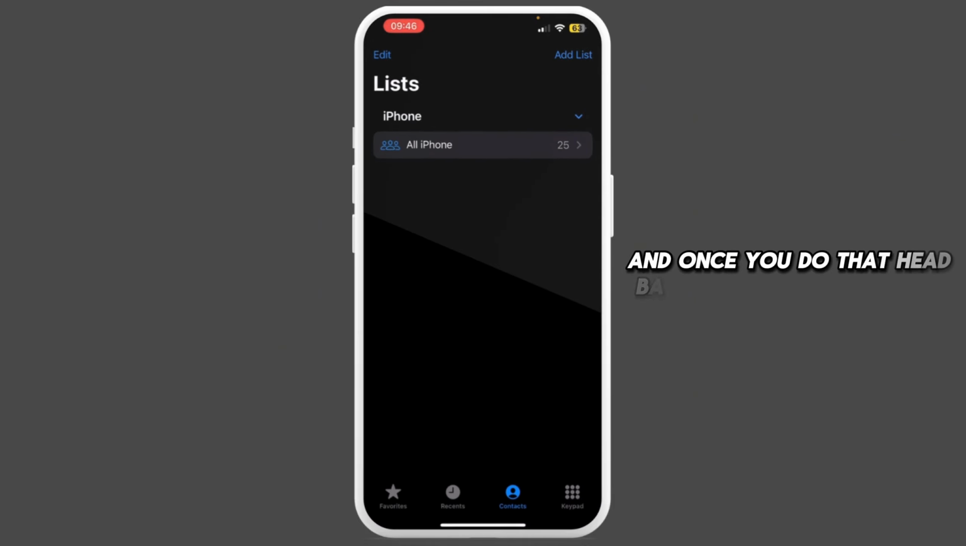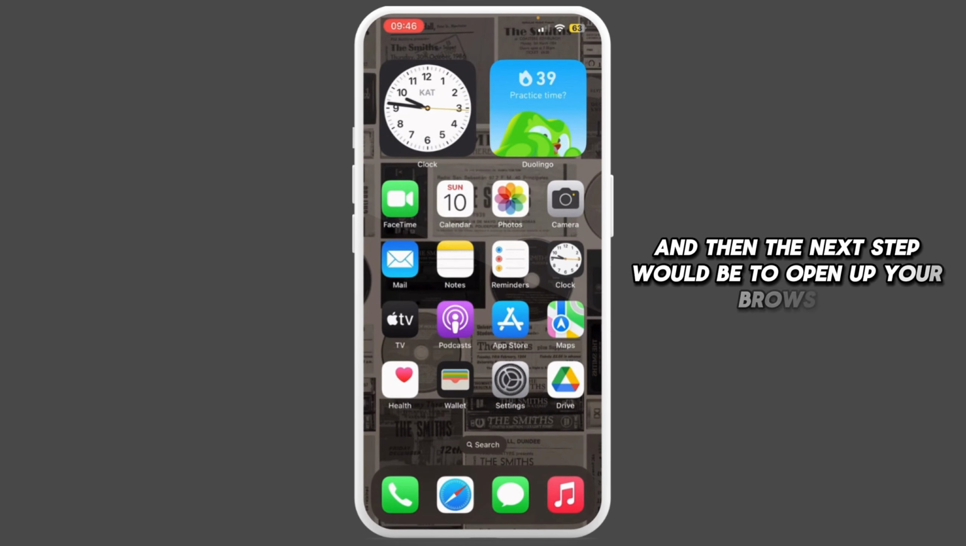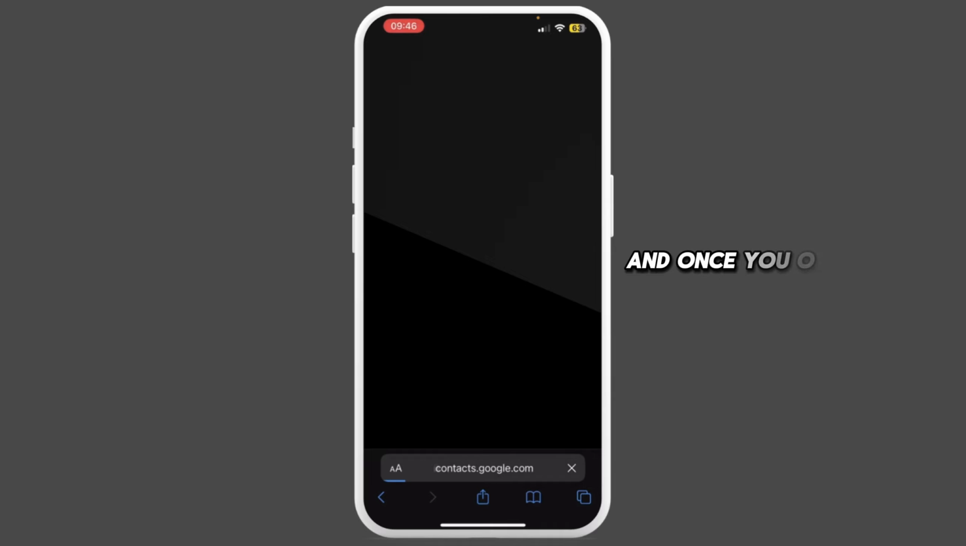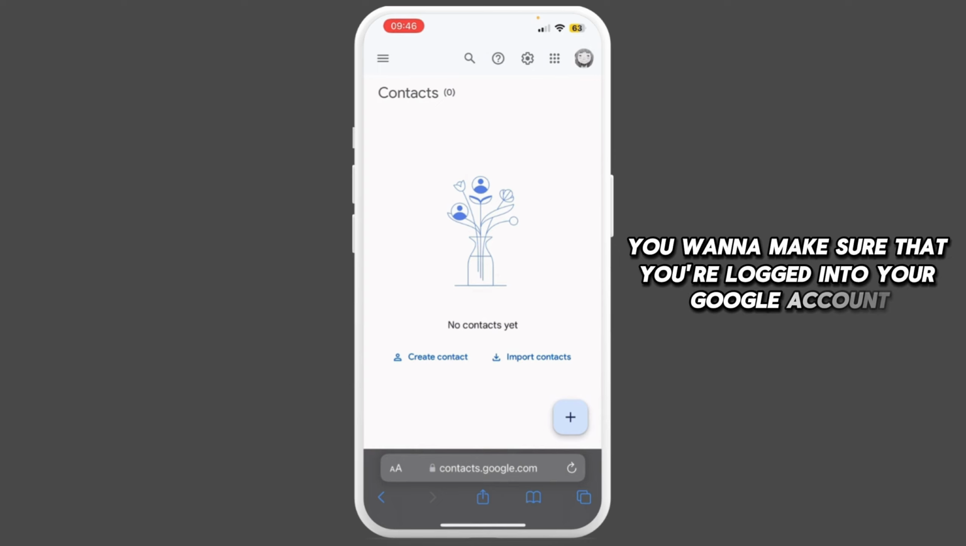And once you do that, head back to your home screen, and then the next step would be to open up your browser. And once you open it, in the search bar, you want to go ahead and search for contacts.google.com. And once you search for it, you want to make sure that you're logged into your Google account.